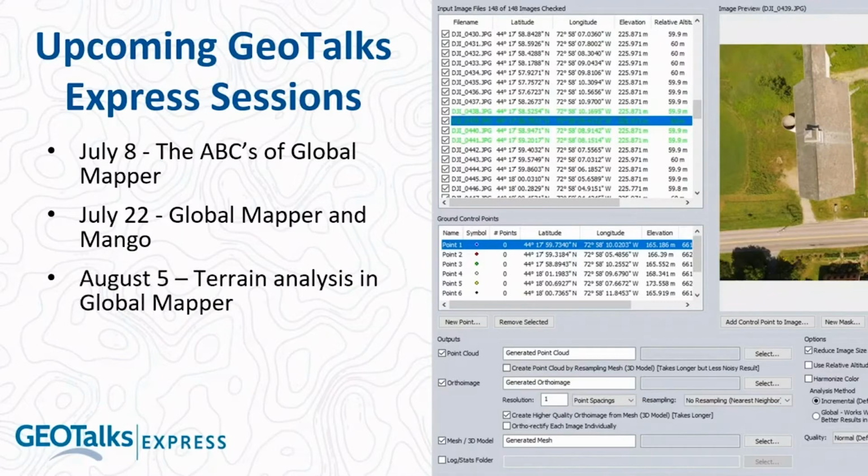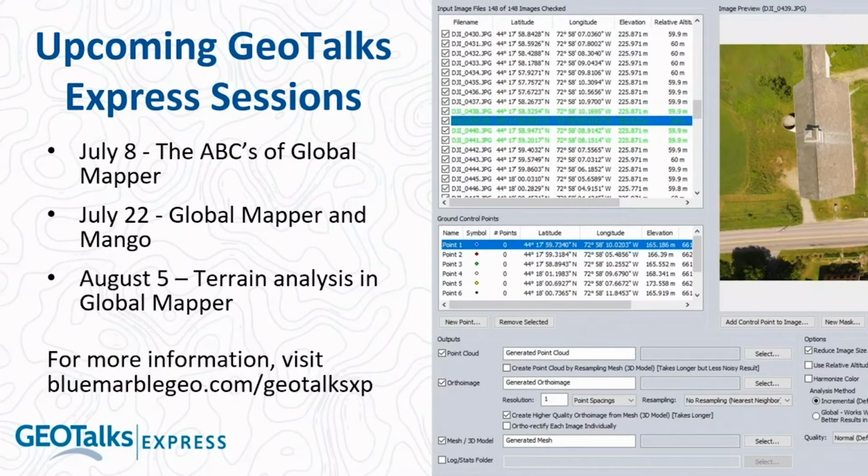session on July 22nd. August 5th, we focus on some of the content we're going to be talking about in the latter part of today's session, terrain analysis, but we'll go into a little more detail looking at some of those terrain analysis functions in Global Mapper. I know for a lot of you, that is one of the primary functions of the application, one of the primary reasons you are interested in Global Mapper, and we'll talk about that in detail.